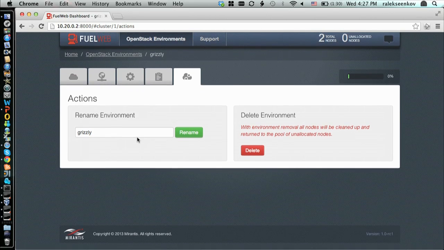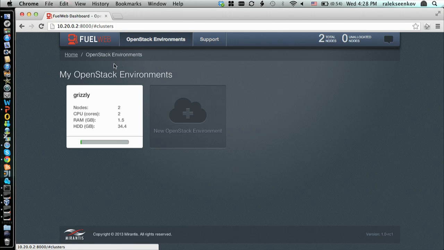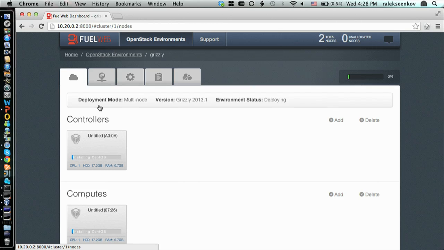Meanwhile, let me show what else we can do. Here in the Actions tab, we can rename or delete the environment. Deleting means wiping the master boot record from your servers and rebooting them, and then they load your default discovery system. These nodes appear again as unallocated, as you see here on the upper right of the screen. It takes some time to install, and I've got a second laptop where I have everything installed. Let's switch to another environment so I can show you how it looks when it's done.